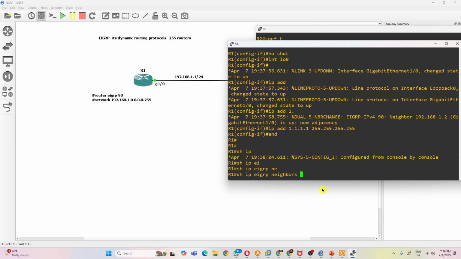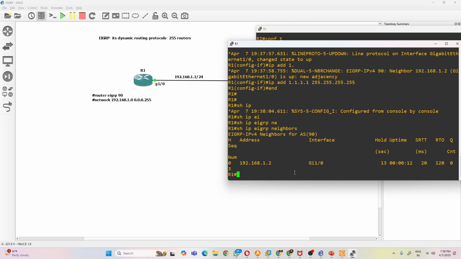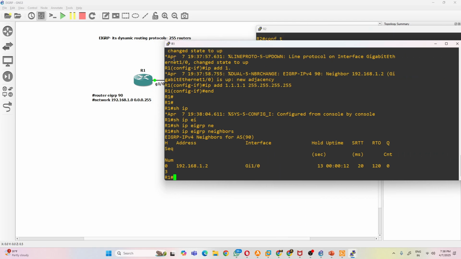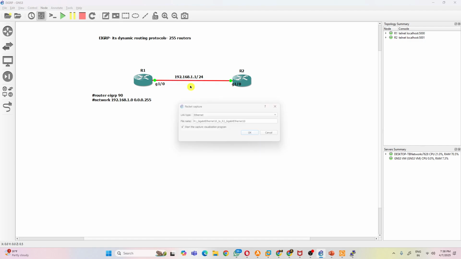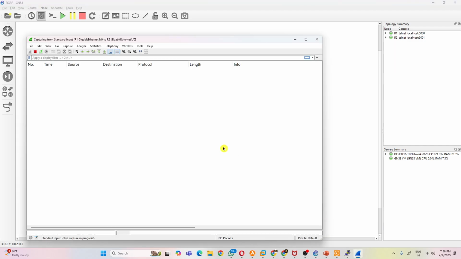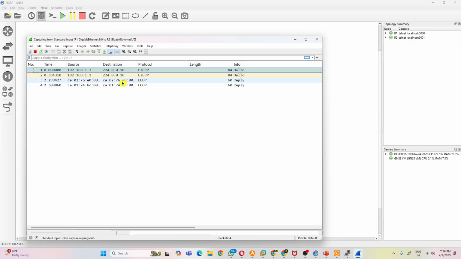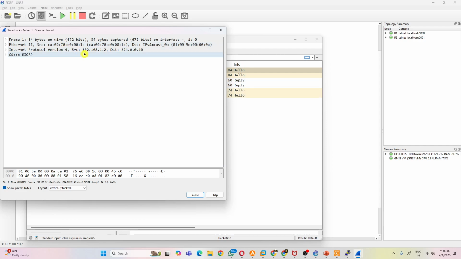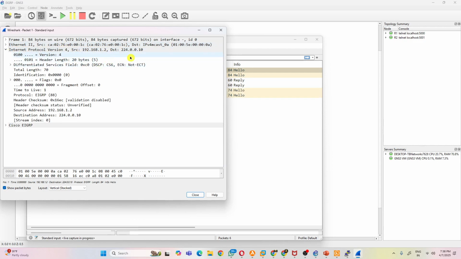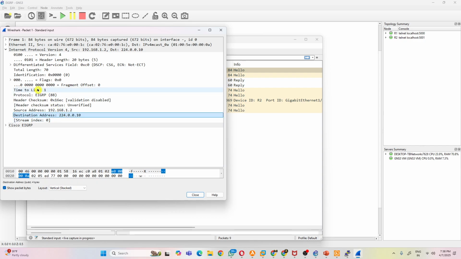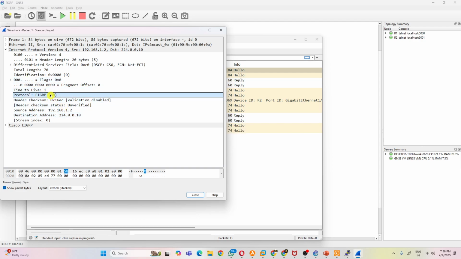Same like show IP OSPF neighbors, right? Same, show IP EIGRP neighbors. See, now the EIGRP neighbor is formed. If you do a packet capture, you will see the hello packets exchanging through which IP, which multicast address? 224.0.0.10. And what is the protocol number for EIGRP? It is 88. Are you seeing it here? 88.